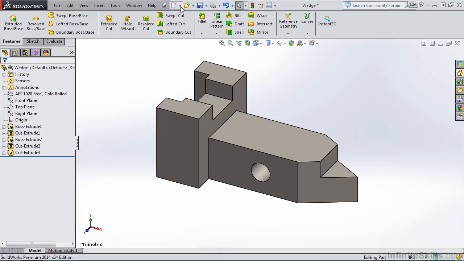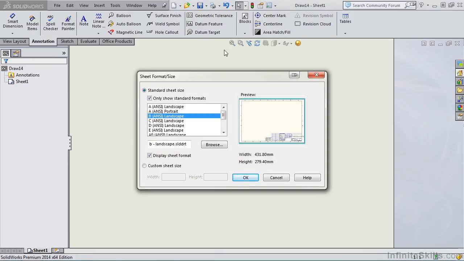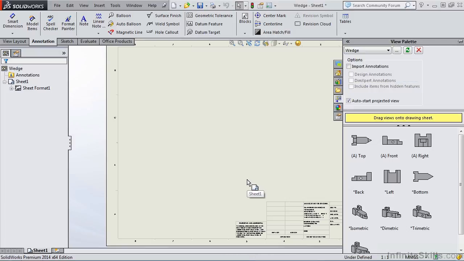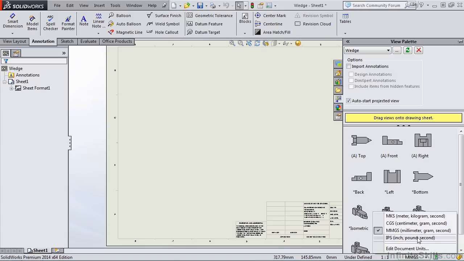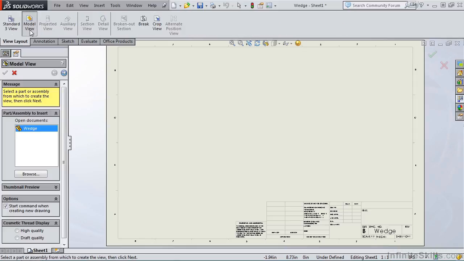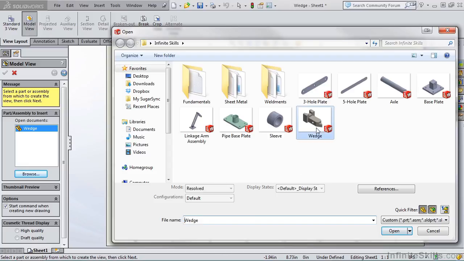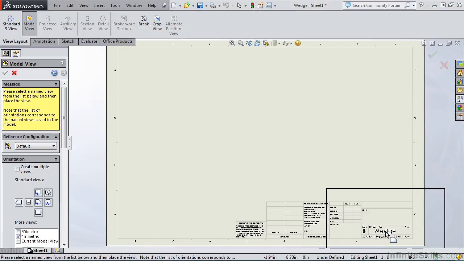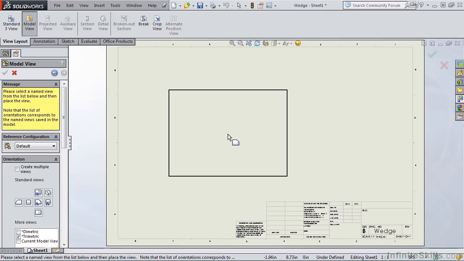I am going to select the drop down next to the new icon, and then select Make Drawing from Part. We're going to use a B and C landscape. I'll select OK. And because the wedge was created in inches, I need to change my units to IPS. Now I'm ready to insert the view, so I go to the View Layout ribbon, select Model View, then Browse. I'll select the wedge, open, and now I'm ready to place it on the sheet.